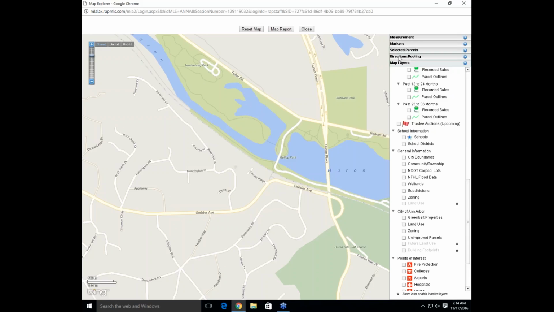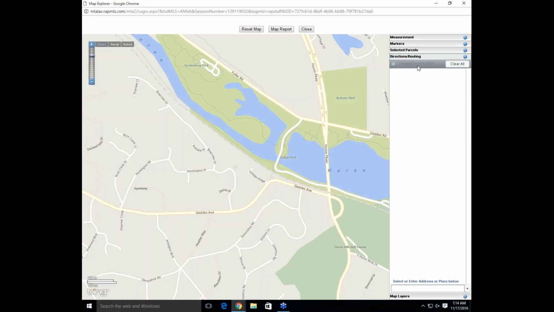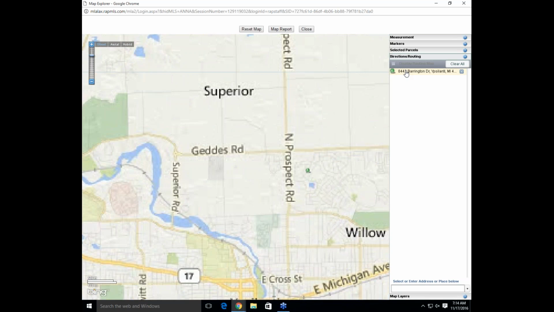Now, for example, let me go ahead and pull up this directions and routing. So if I left click on directions and routing, I just want to pull up an address so I could show you. At the very bottom, if you already have your address in here, any of your home or office info, you will have a drop down so you could select those automatically. But what I'm going to do is just type in 8442 Barrington Drive. I'm going to hit enter, see if I get any results here. Excellent. So then up here, I'm just going to left click on this property address I just entered. It'll take me directly there.